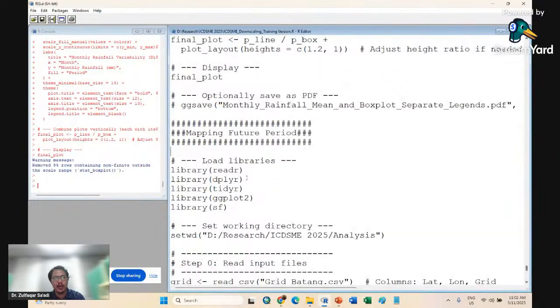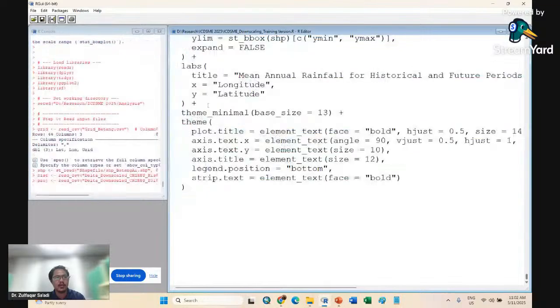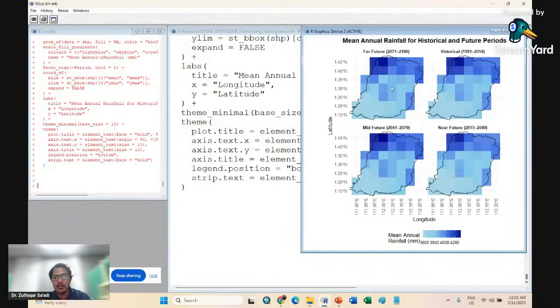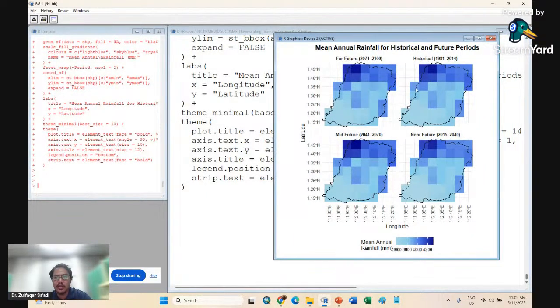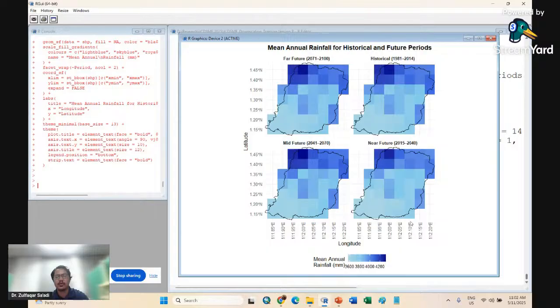And then you map based on the future period. The last code is to see the mapping of rainfall, especially for the historical, near, mid, and far future. So when we present our data, we show it temporally in terms of annual, monthly, PDF, box plot, and then we also show a spatial map like this. Take a mean of the future period, like 30 years, 30 years, 30 years.